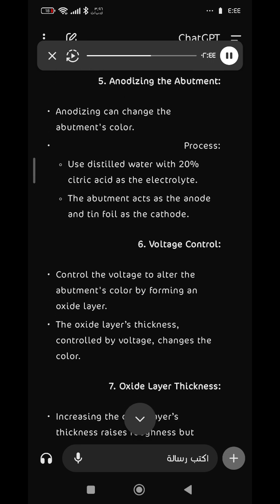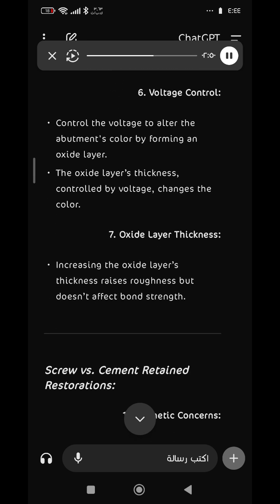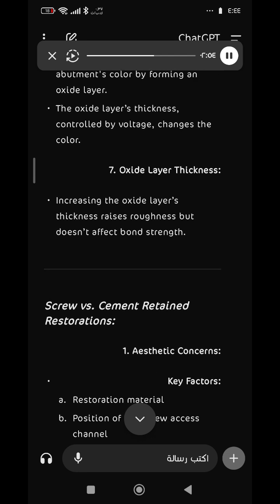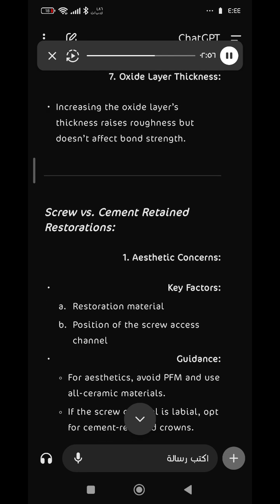6. Voltage control. Control the voltage to alter the abutment's color by forming an oxide layer. The oxide layer's thickness, controlled by voltage, changes the color. 7. Oxide layer thickness. Increasing the oxide layer's thickness raises roughness but doesn't affect bond strength.